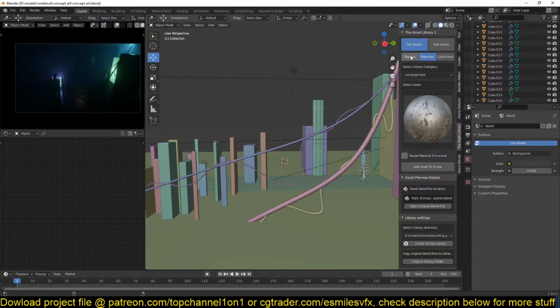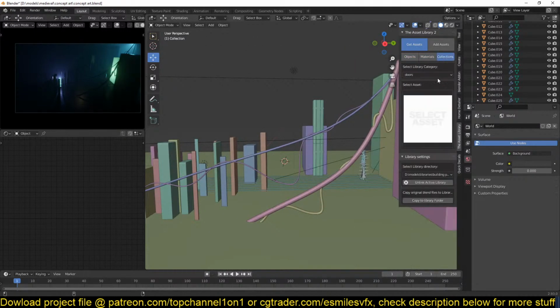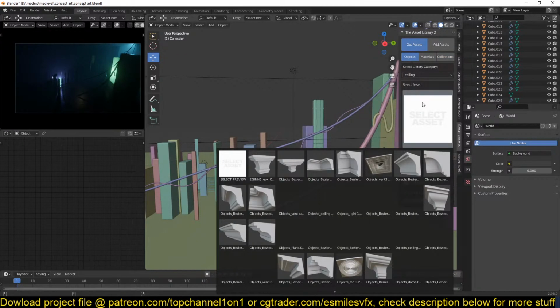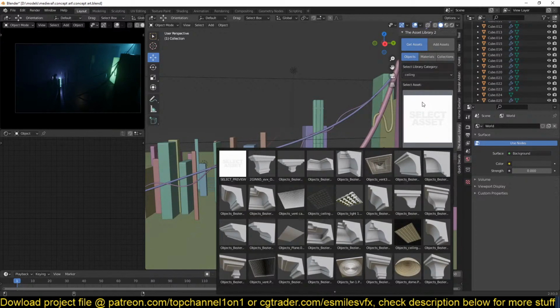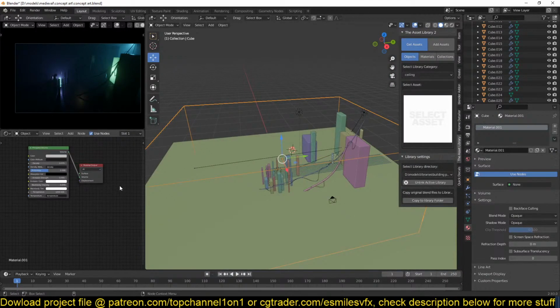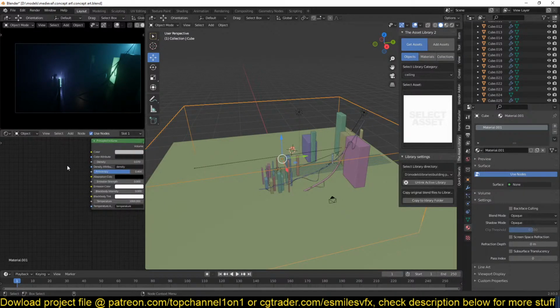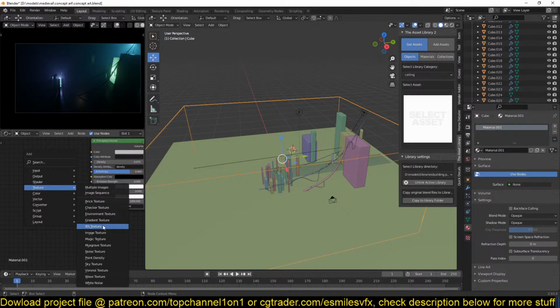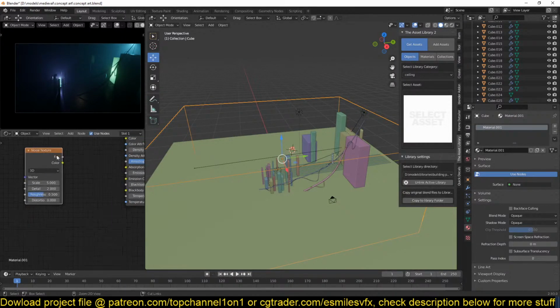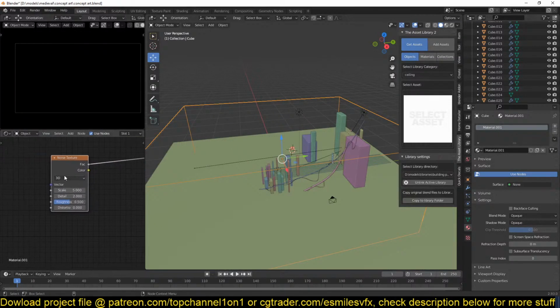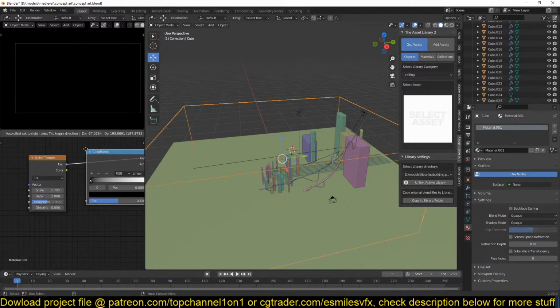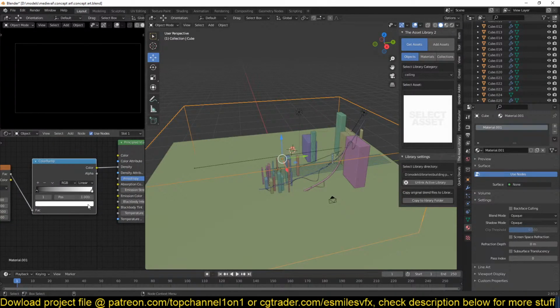Let's see, what else can we add? What can we do here? Let's play with the volumes here and see what we can get out of it. If we add some noise to the volume, so if I add a noise texture, let me just connect these to the density. It's going to be a bit too powerful, so I need to add a color ramp. Now this will help me to control the volume a bit.